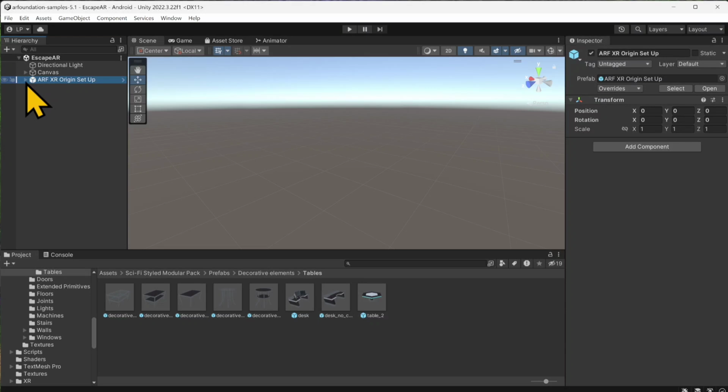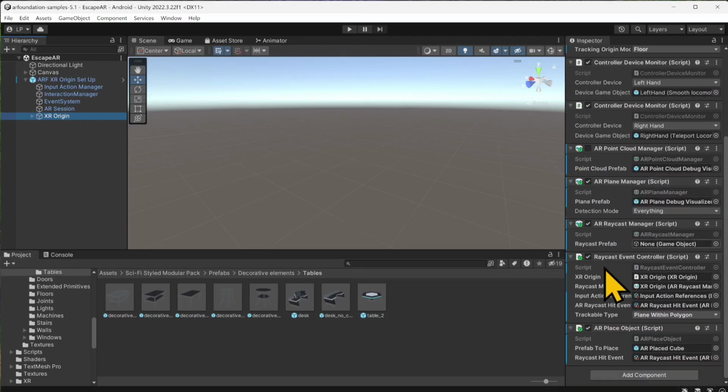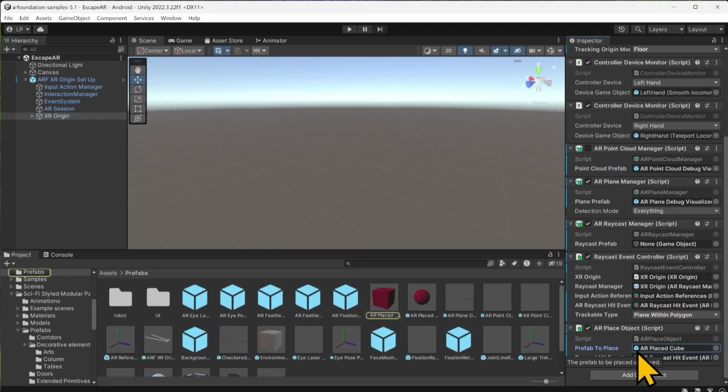So if we come over here to our hierarchy, open up the XR origin, and then go down to XR origin here. This is the heart of the AR project. This is what controls the point cloud, the plane that we saw there. And then if you scroll down to where it says AR place object, this is what placed the little red square we saw. And this is what we are going to pretty much change to put our escape room in our area.